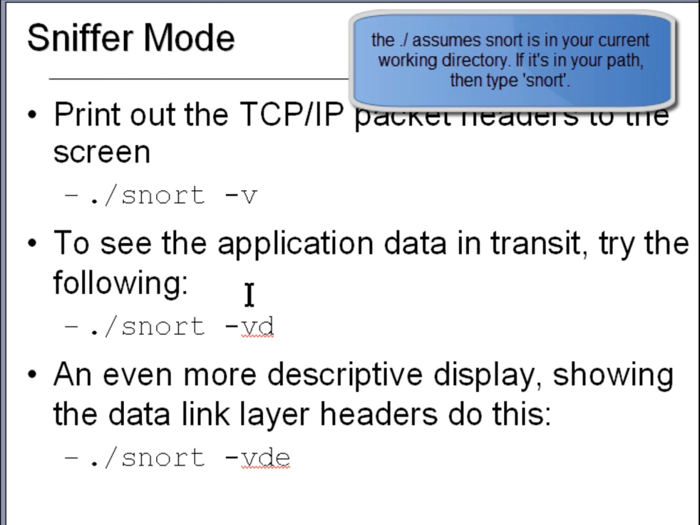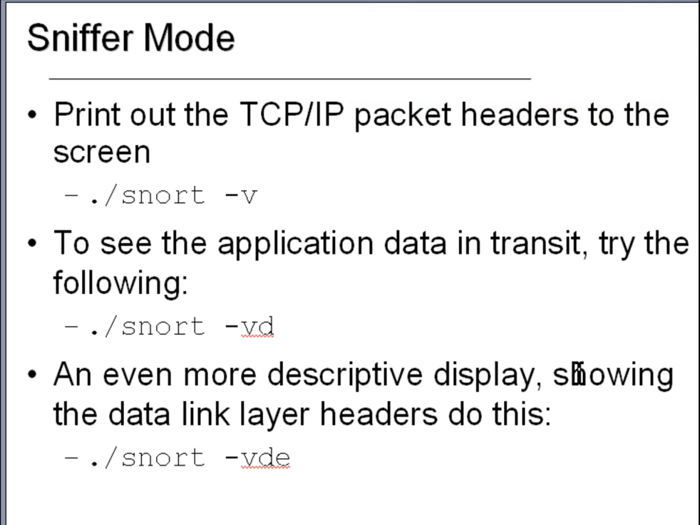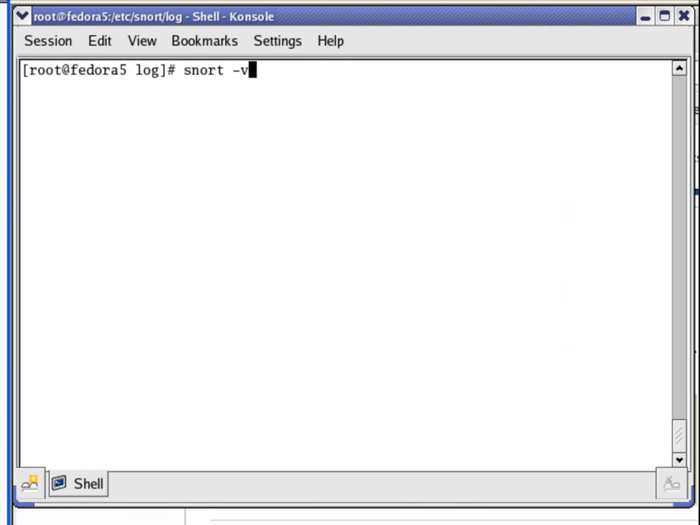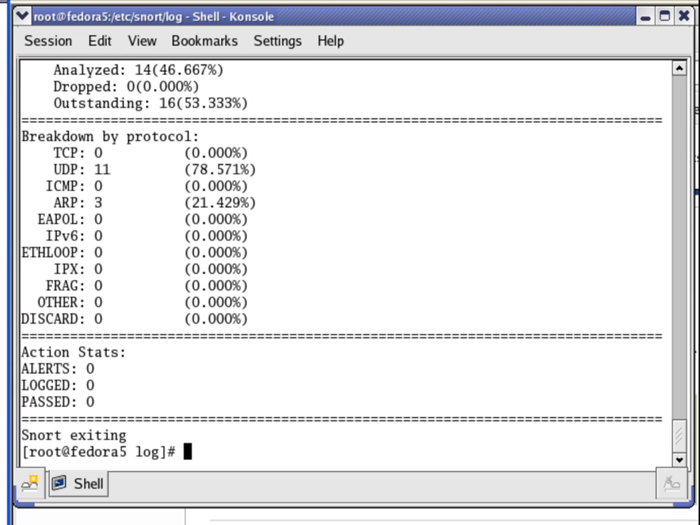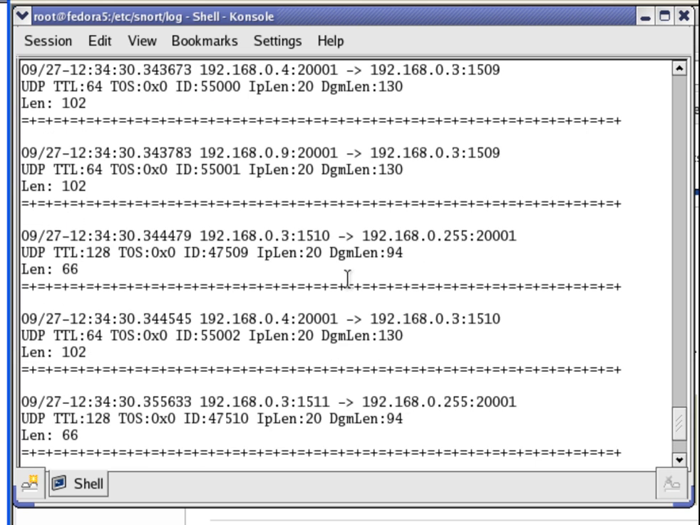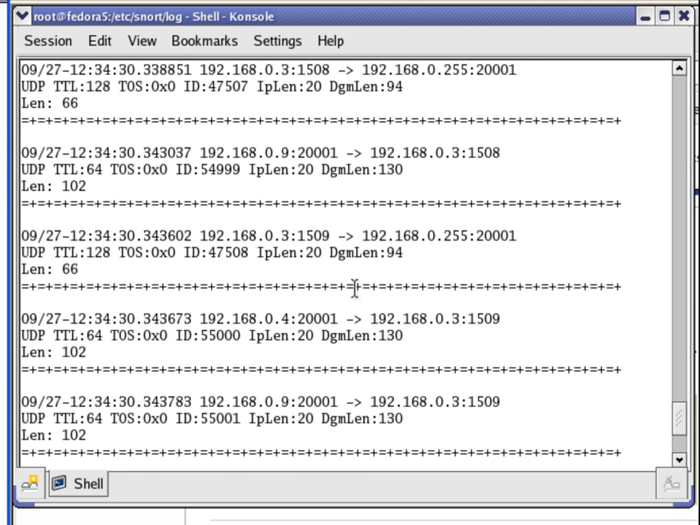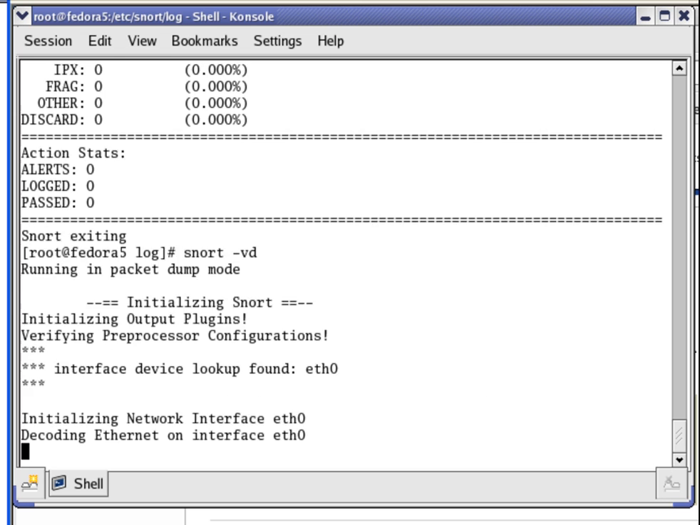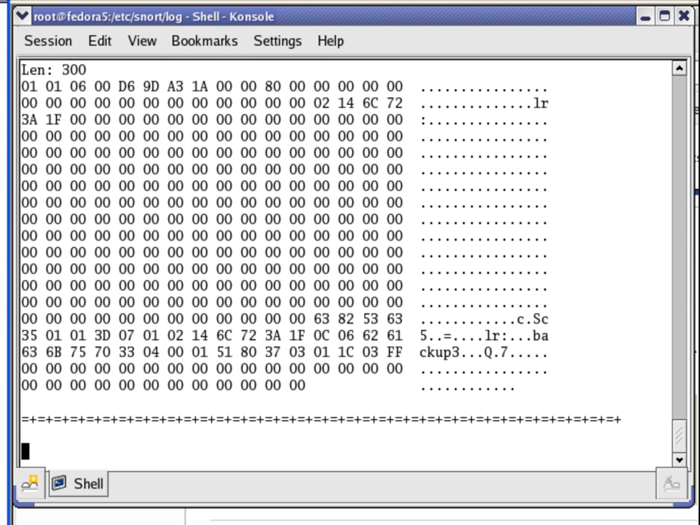If we're going to run Snort in sniffer mode and want to just print out the TCP packet header to the screen, you type snort -v. To see the application data in transit, you use -vd, and -vde gives an even more descriptive display showing the data link layer headers. So if we go back here and just type snort -v, that's just going to show you the headers. Now, if you type -d, whoops, that's not what I wanted, -d, it's going to give the application layer. There we go. So we get some of the content in there, the application layer.